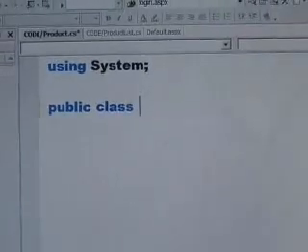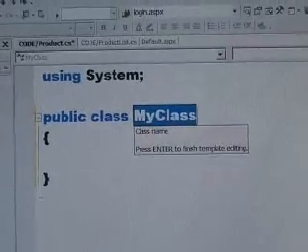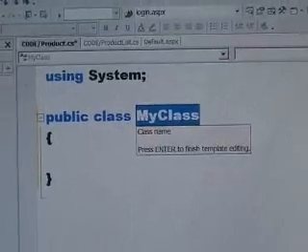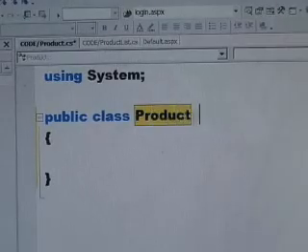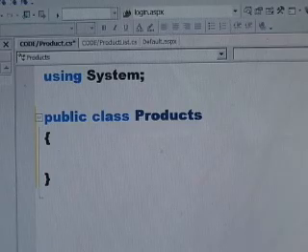If I type the word class and I hit tab, you see I get basically a fill-in-the-blank snippet of code here. I'm going to give my class a name here. I'm going to call it products and click enter. Now I need to describe what a product has. So a product has a name, so I'm going to add some attributes here.